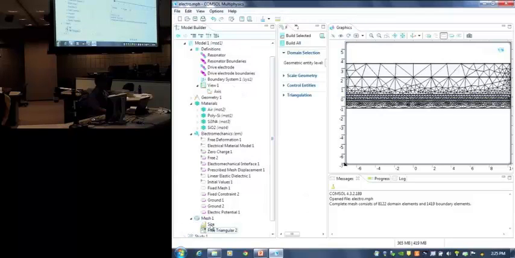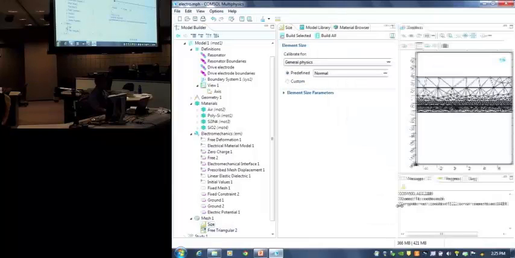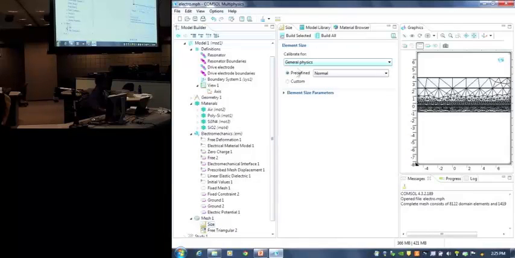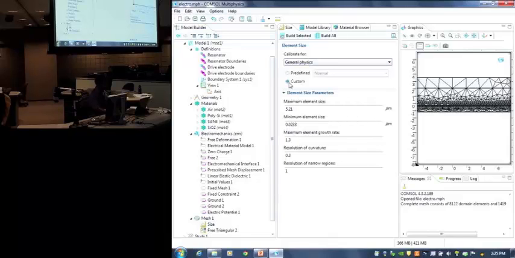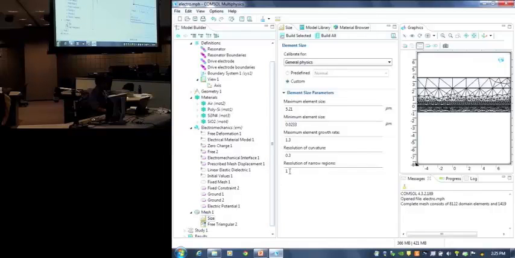And then we go to the size option just above the free triangular that shows up when you choose the particular element type, and then change the element size from predefined to custom. Here there are several options for defining the element size. I'm not going through all these options here. I can discuss this later on if you have any questions. But in the last option, which says resolution of narrow regions, I'm going to type down 1.4.